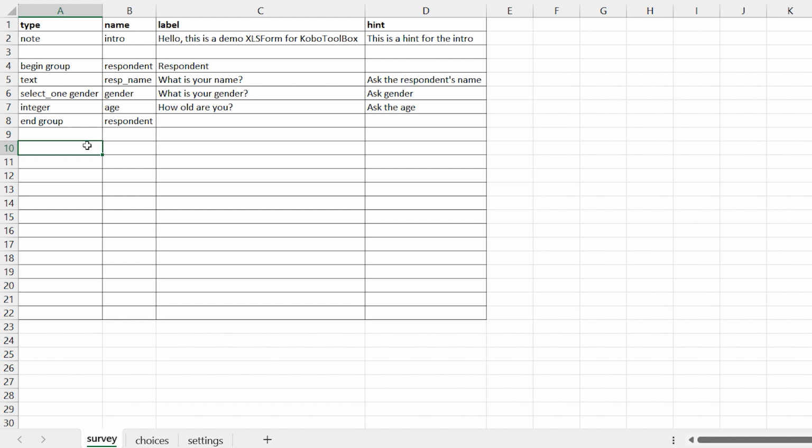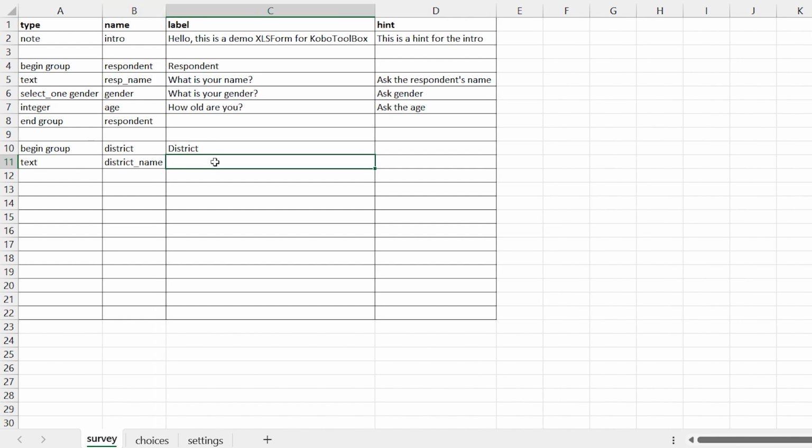Then to proceed, I might add another group. Let's say begin group. I want to find out something about the district that I'm in. Then I'll call this district. Then I can ask a question which I shall type out. Say district name. So let's assume I am asking the respondent, what is the name of this district? We have that. Now, I can decide to end this group if I want.